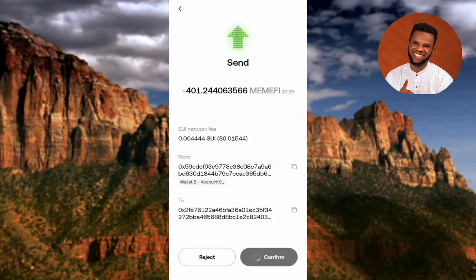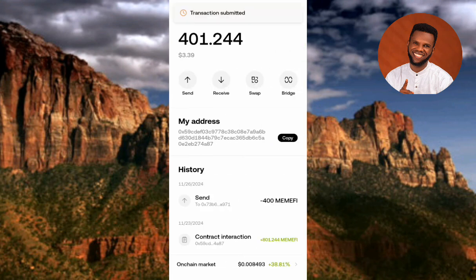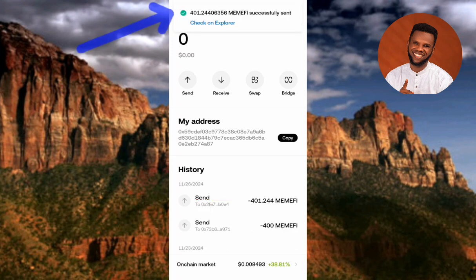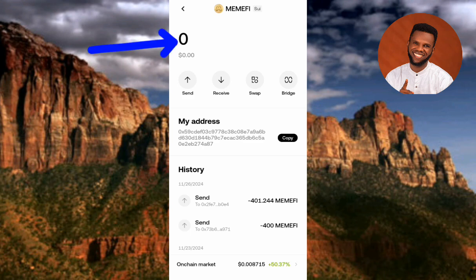So guys, now you can see it's loading. It has captured my fingerprint. Wow guys, you can see transaction submitted. You can see it at the top. Wow, successful. You can see it there at the top. So guys, by doing this, you've been able to transfer your MemeFi token from your OKX wallet into your Bitget account. So guys, now you can see the balance of my MemeFi token. It is now 0 because I transferred all my MemeFi token from my OKX wallet into my Bitget account.